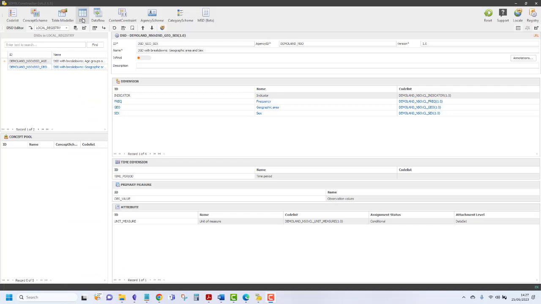Now, if we restart the SDMX constructor and access the local registry, we can see the SDMX artifacts within the tool. For example, if we click on the DSD button here, we can see two DSDs. One is DSD_age_sex. Another is DSD_geo_sex.